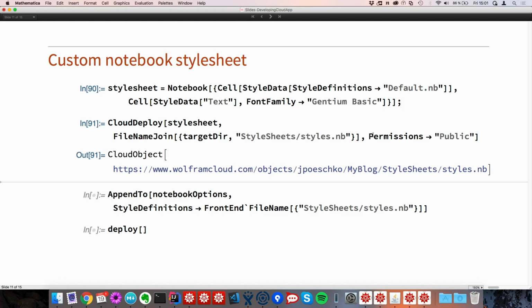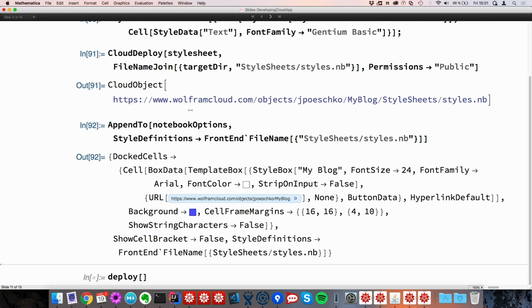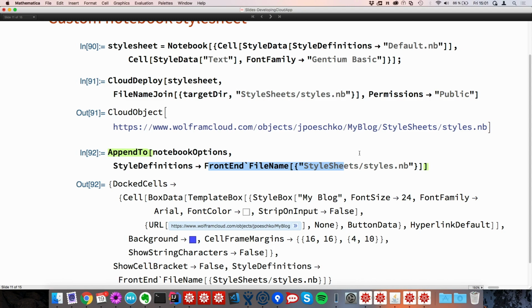You just need to make sure that the permissions are at least as open as the notebook that will be using the style sheet, because otherwise people would open a notebook and they might not be able to open the corresponding style sheet, and then it wouldn't work. So in this case, we just set it to public, and then to use it, we again change the notebook options that are used for every notebook we deploy as part of the blog, and we just reference the style sheet using this syntax.